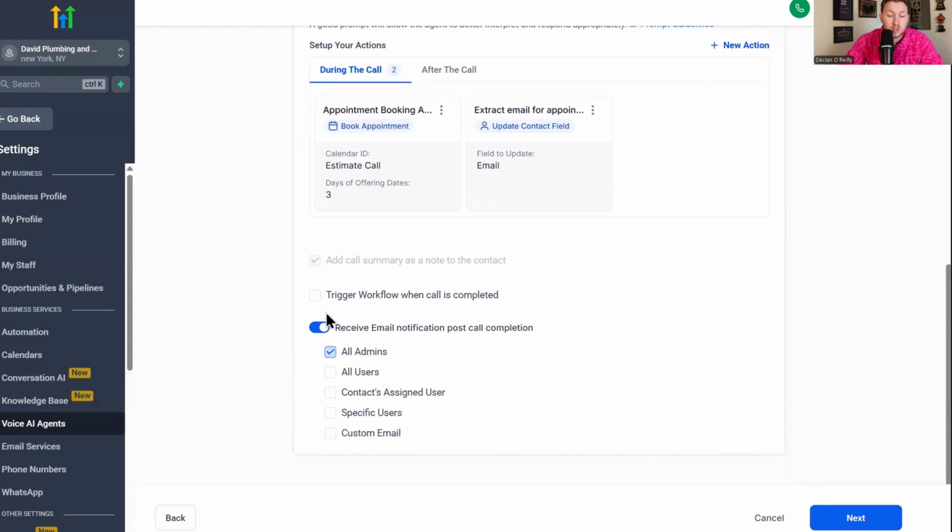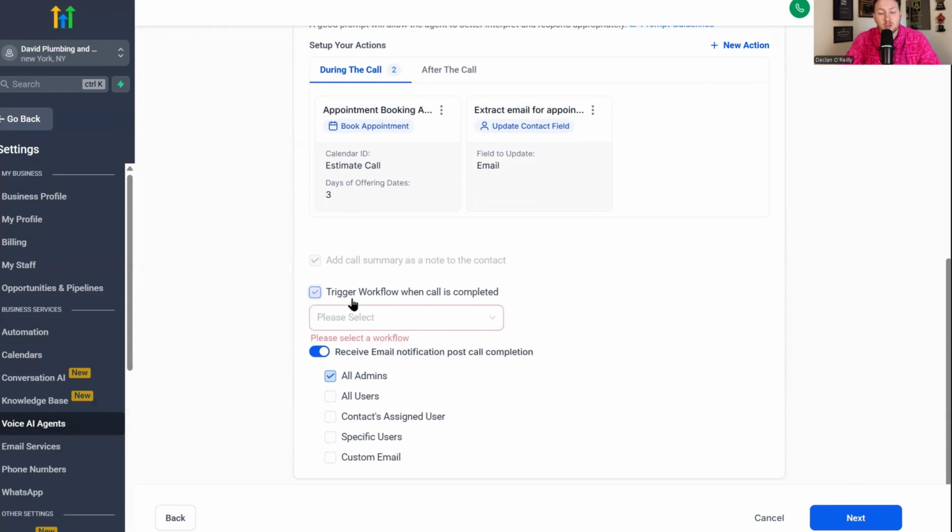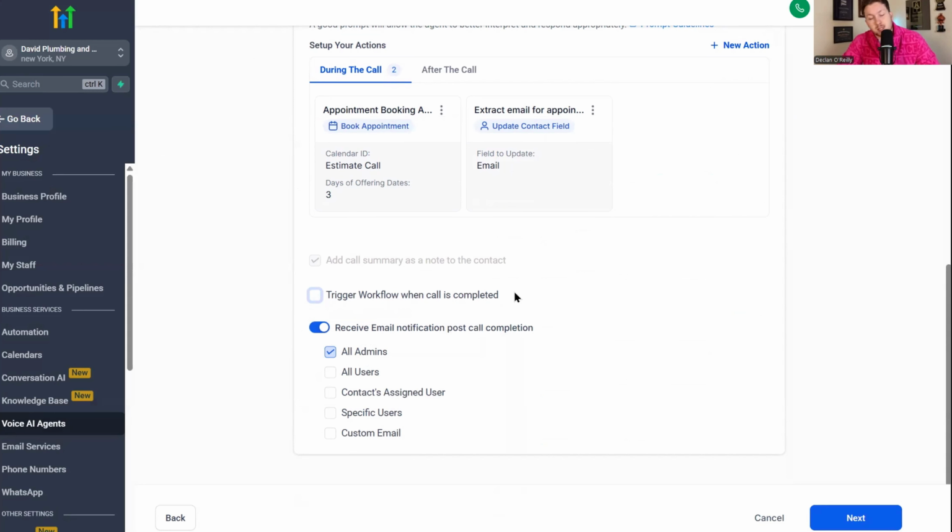And then what we're going to do is we're going to come right down here. Last but not least, you can trigger a workflow when the call is completed. You can kind of already do that with triggering a workflow, but again, this is another way you can do it. You can click this and pick the workflow you want. This is really great because this can immediately get people in nurture sequences. Again, guys, this is how you make a lot of money.